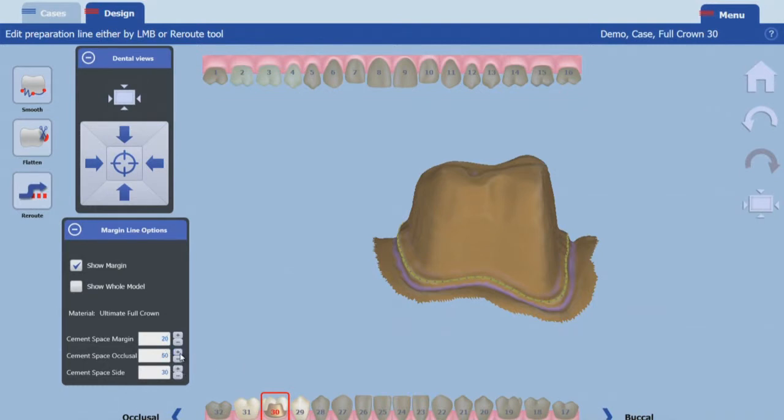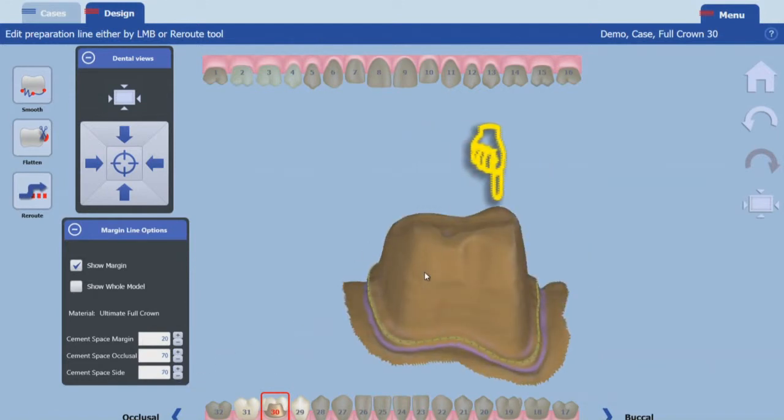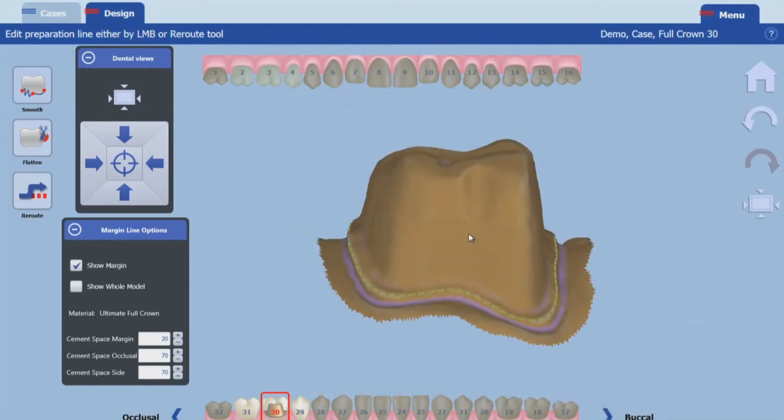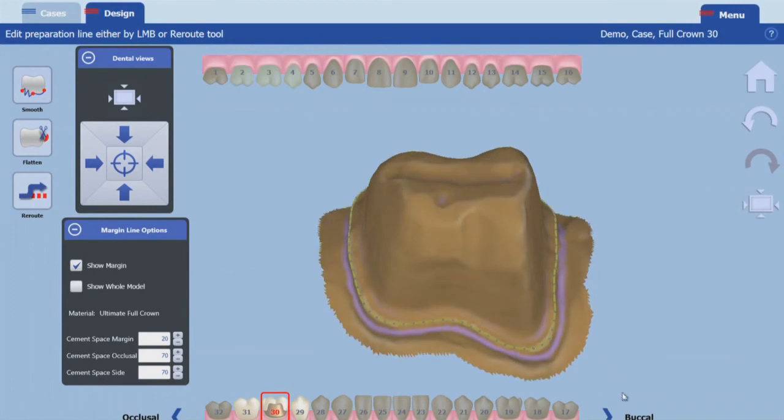Increasing or decreasing the cement space on the occlusal surface will change the spacer thickness on the top of the preparation. Increasing or decreasing the cement space on the sides will change the spacer thickness on the axial walls of the preparation. After you confirm the margin is drawn correctly, move on to setting the buckle orientation of the preparation by clicking Buckle on the bottom right of the screen.